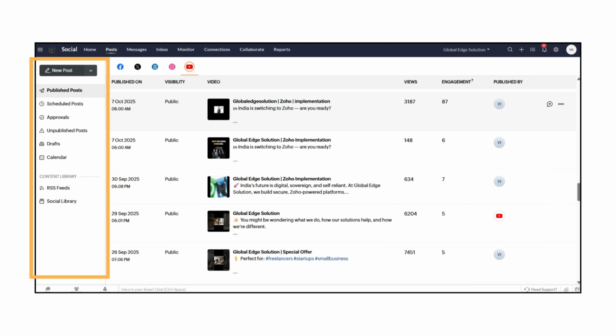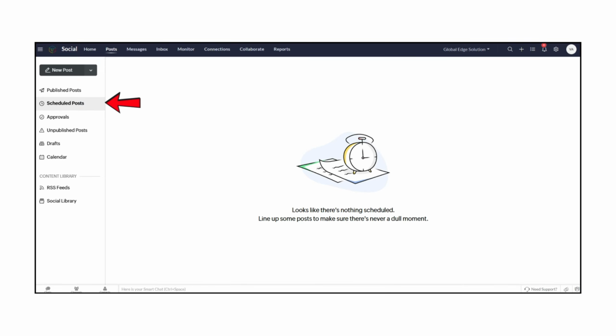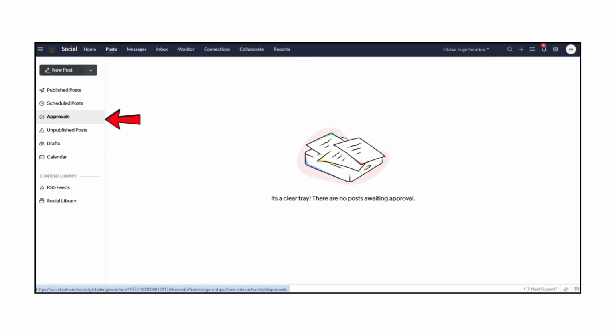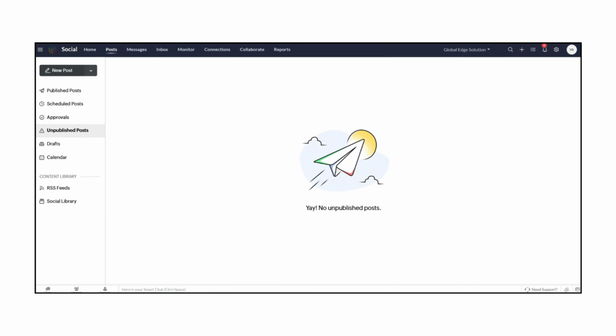On the left side, you have multiple categories to manage your content. Publish posts, all posts that are live on your social channels. Scheduled posts, posts planned for future publishing. Approvals, posts waiting for team approval. Unpublished posts, drafts that haven't been published yet.